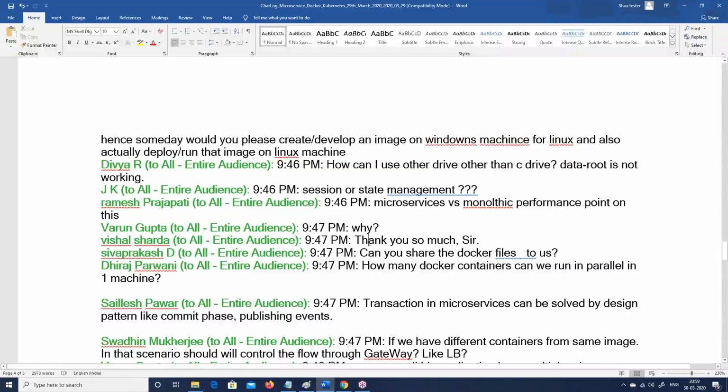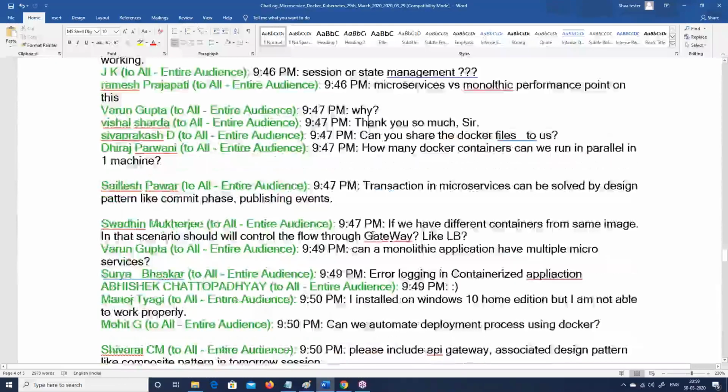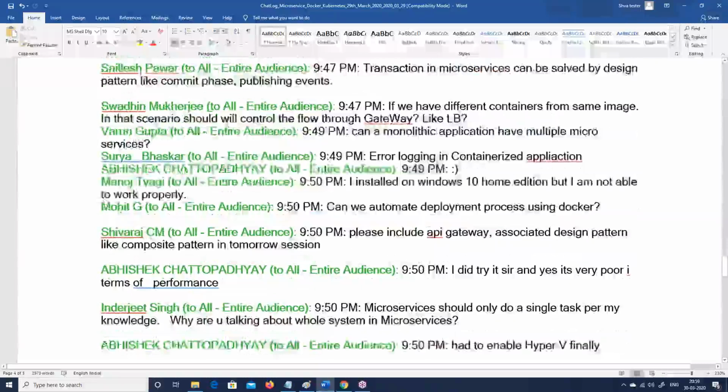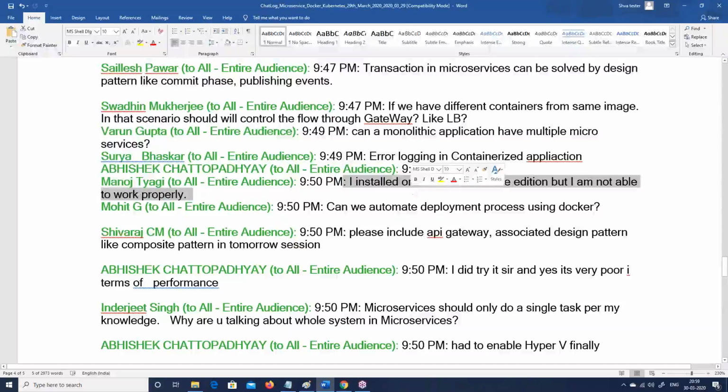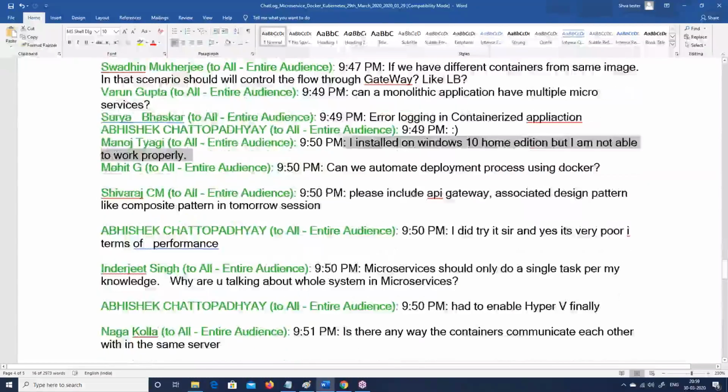So these were yesterday's questions. Let me start from the bottom. Error logging in containerized application. Yes, if you're logging errors, it would be the same way. Your application, whenever it throws an error, can write the error into some folder or into a database. Through the container, there is also a feature where you can view the errors from outside. I installed Windows Home Edition, but it does not work properly. I think I said this yesterday.